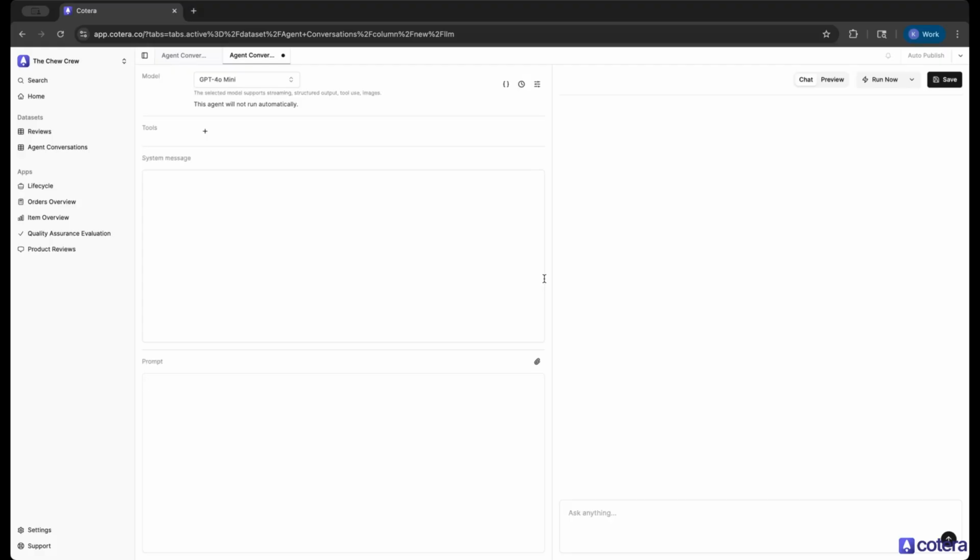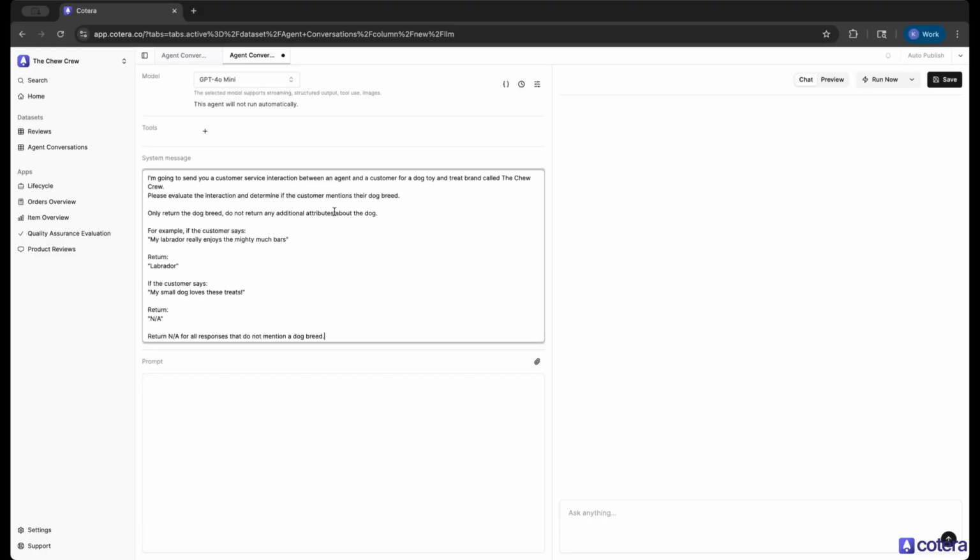Now pay attention to this part. The prompts are templated, so you need double curly braces around your expression. Whether you're mixing expressions with text or just using expressions alone, those double curly braces are required every time. Let me show you what this looks like with a real example. Here's a system message that prompts and extracts dog breeds from customer conversations. The prompt will be the conversation.